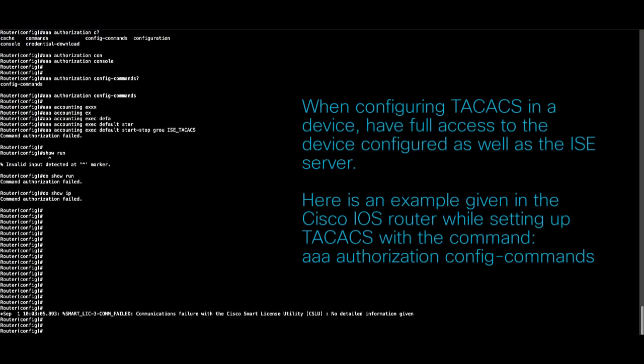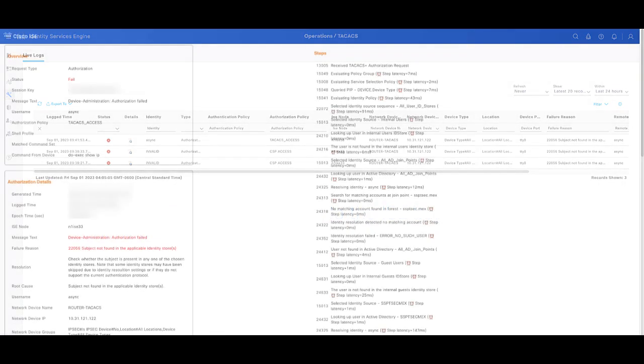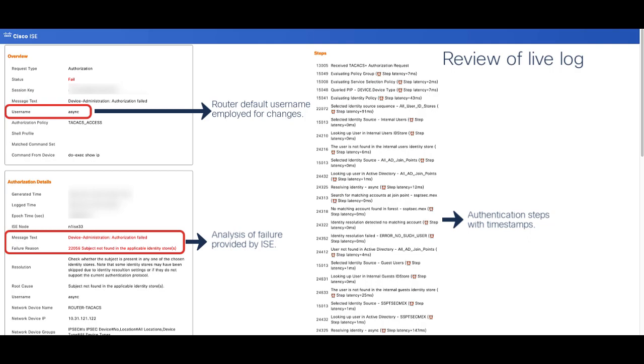While configuring TACACS in the network access device, it's recommended that you have full accessibility to the device and the ISE server to perform efficient troubleshooting. As per what you can see in this console, after applying the command aaa authorization config-commands, the console from where the configuration was being done became inaccessible. It is important to review the reason of the failure, as there are policies configured on ISE that can give the administrator the privilege for configuration in the device.